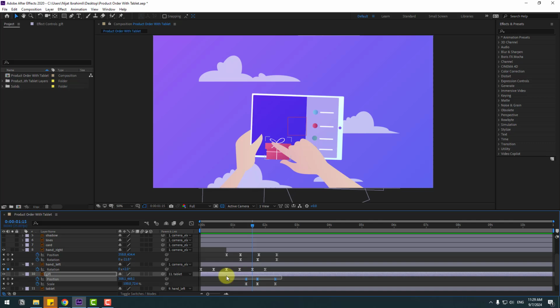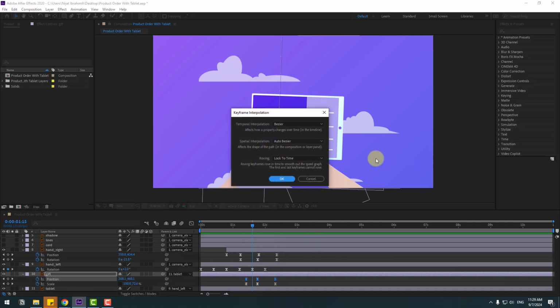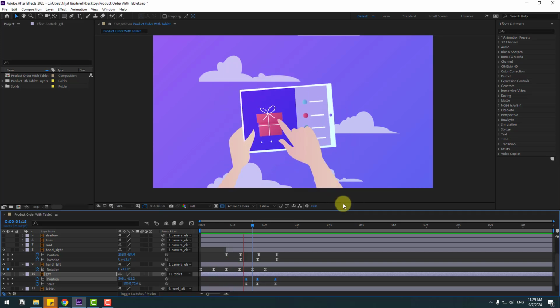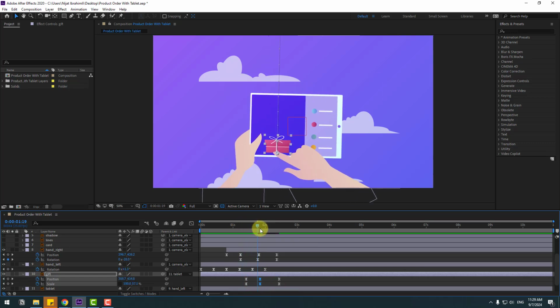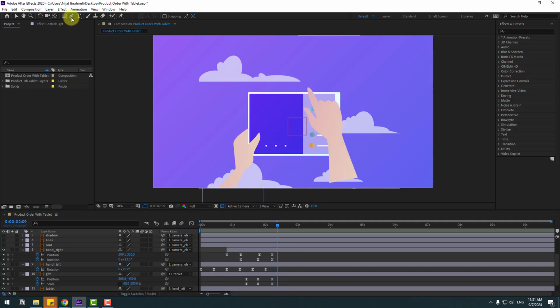Okay, so this time select these passing keyframes for the GIF and right click, Keyframe Interpolation. Change Auto Bezier to Linear. Click OK. Select these last keyframes, move to the right, and these middle keyframes, and go to the pen tool.